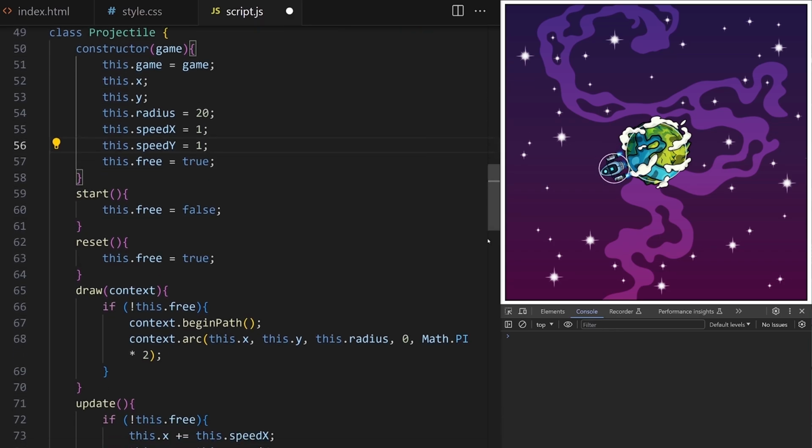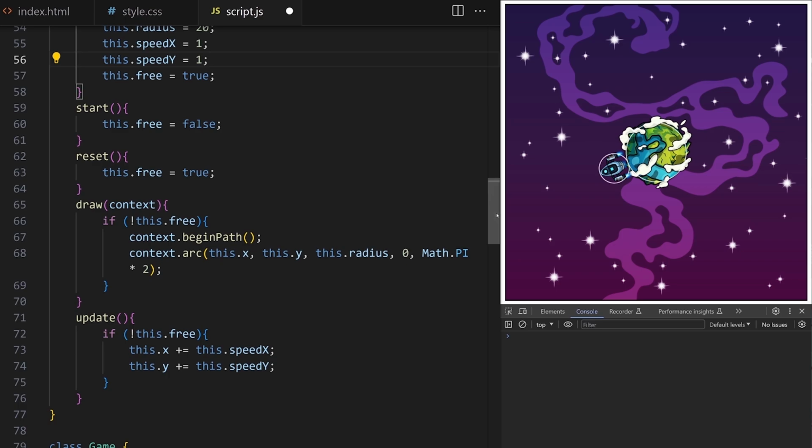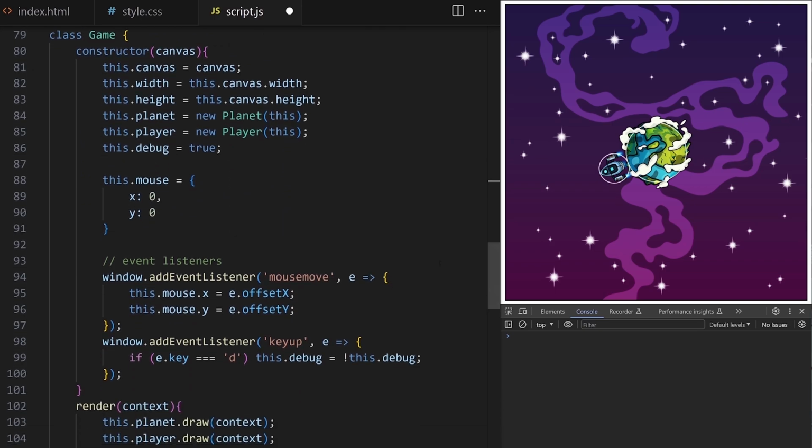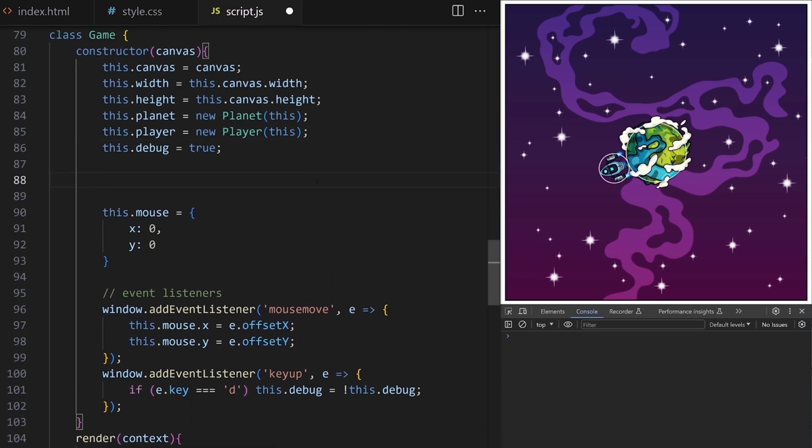The projectile class is ready. It is an object pool member. It has a free property, start and reset methods, and the code inside draw and update only runs when the object is active, when its free property is set to false. We will manage the object pool from inside the game class, from the main brain of this codebase.